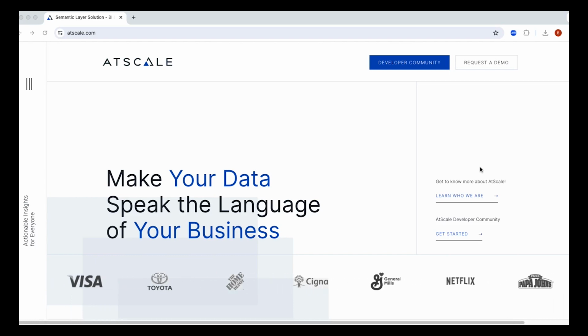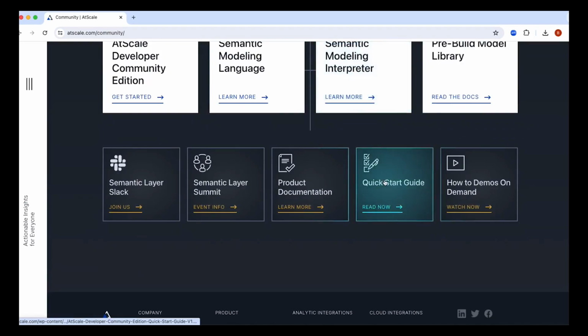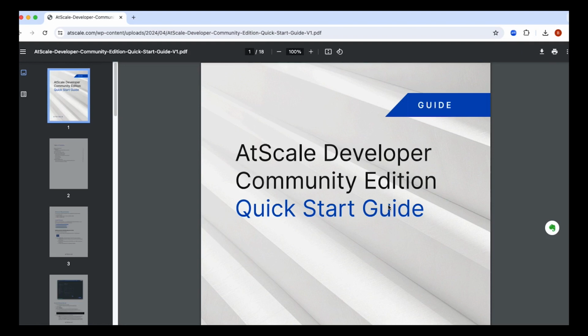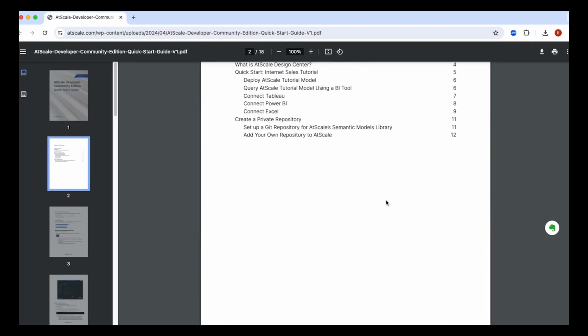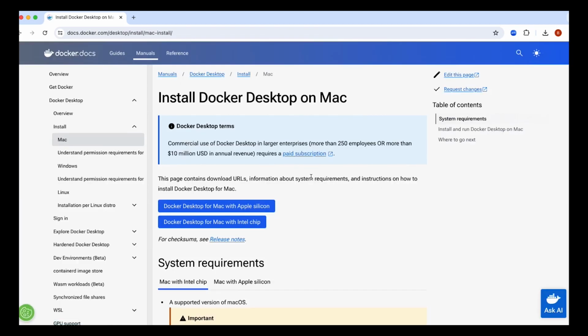I'm on AtScale.com. I'm going to Developer Community, and I'm scrolling down, and I'm going to use this quick start guide to help me. And what you'll find here is we have install Docker for Windows, Mac, and Linux links. I'm going to click on install Docker Desktop on Mac.